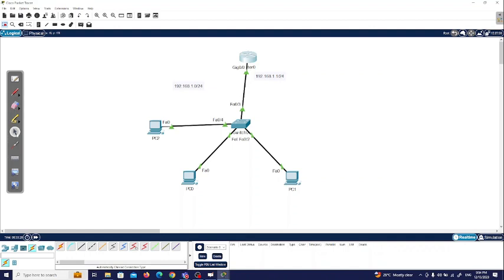This is what I told you. So now let me use this case. Let's say that, for instance, I have another router here.